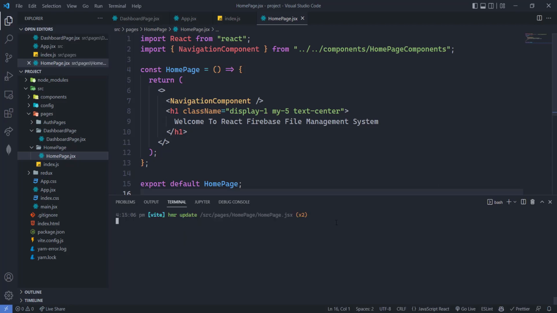Just save this, and now let's see if the error goes away. We still have this one here, so let's do one thing. I'm going to delete this terminal and run yarn dev again. This will start the server again, and we are ready with the server.